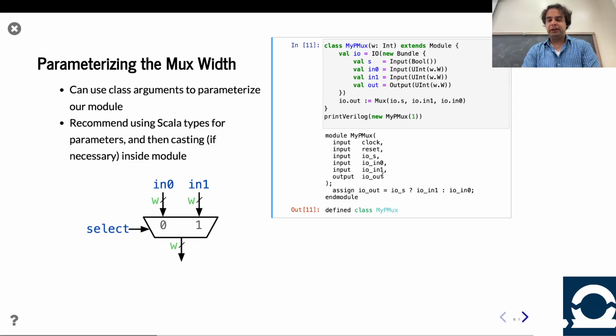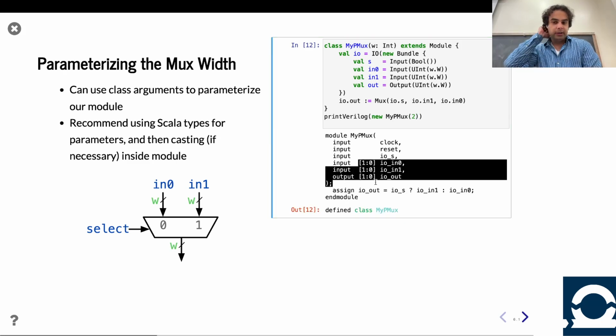You can see in this case, Chisel is smart enough to recognize, okay, it's only 1 bit wide, so I don't even have the bus notation. Once they go to 2 bits wide, I'm going to go ahead and put in the bus notation for us. Sure.